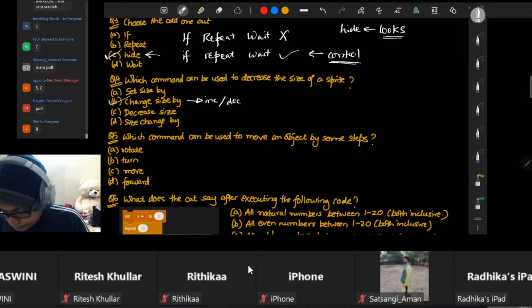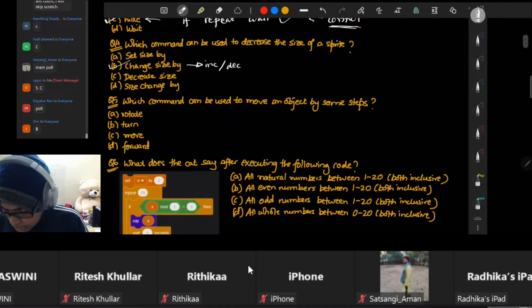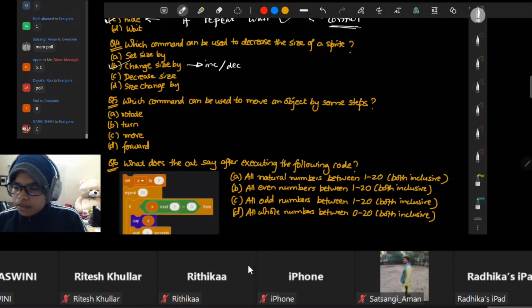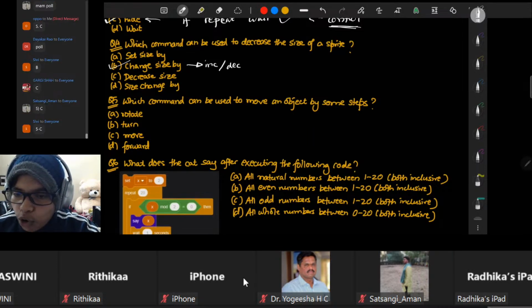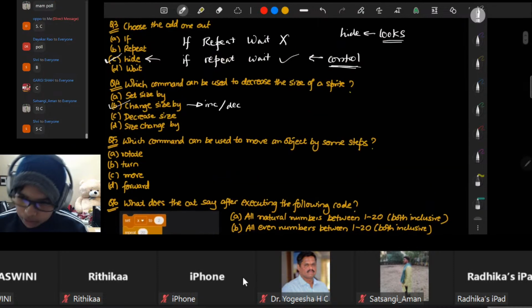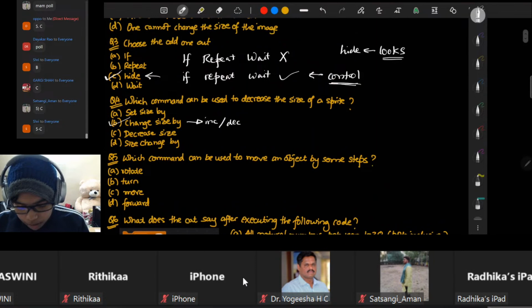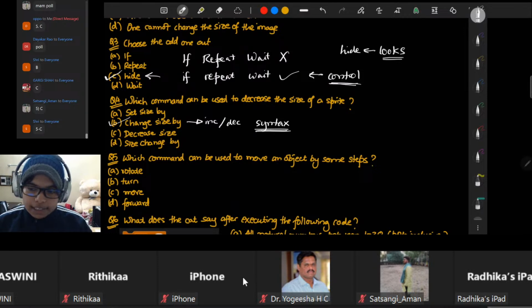Okay, next question. Which command can be used to move an object by some steps? Will you please explain the logic behind this answer? Sorry, logic behind what? Okay, there is no logic behind this. This is the syntax. Can you please explain the logic behind question number 4? Is there any particular kind of command? Yeah, this syntax is there in Scratch. If you go to Scratch, you will see this option is available. This is how the Scratch programming language has been designed.